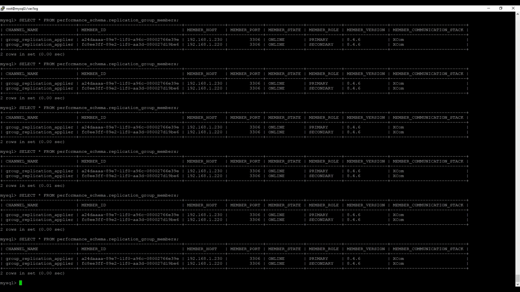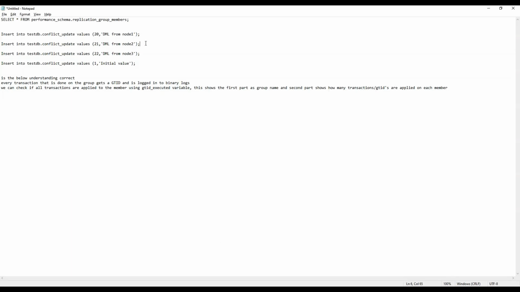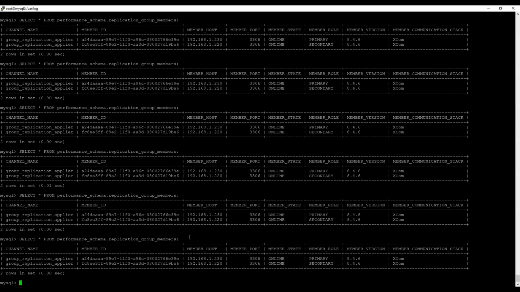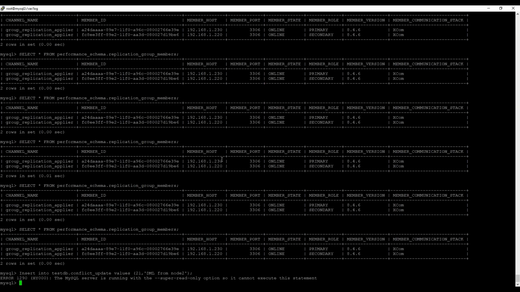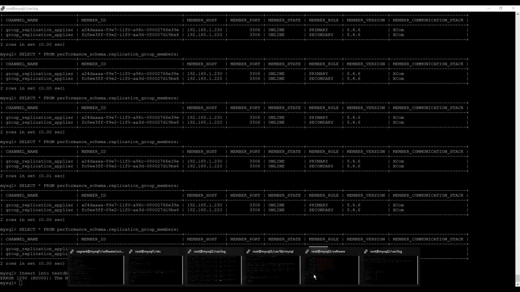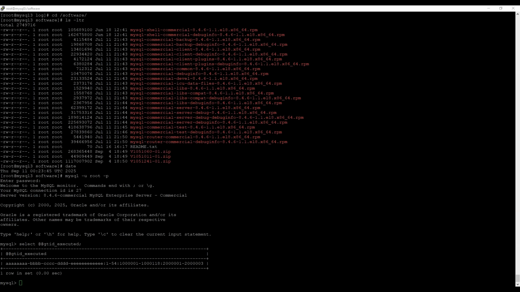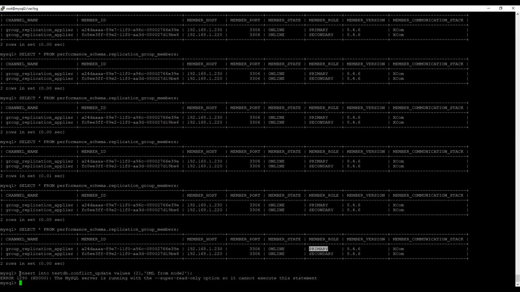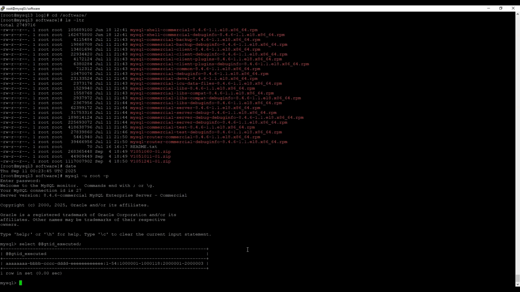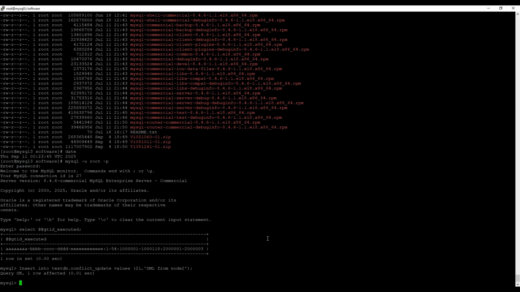Now we can perform DML from MySQL 2. Okay, my bad. MySQL 2 is 220. It is still a secondary. MySQL 3, which is 230, is the primary. So let me run this insert statement on that primary, which is MySQL 3.